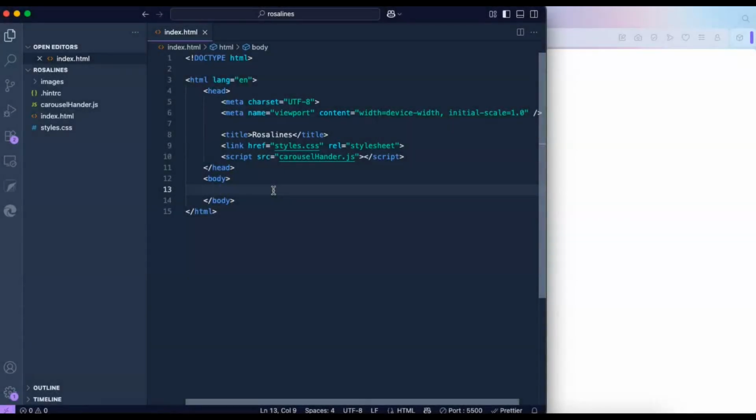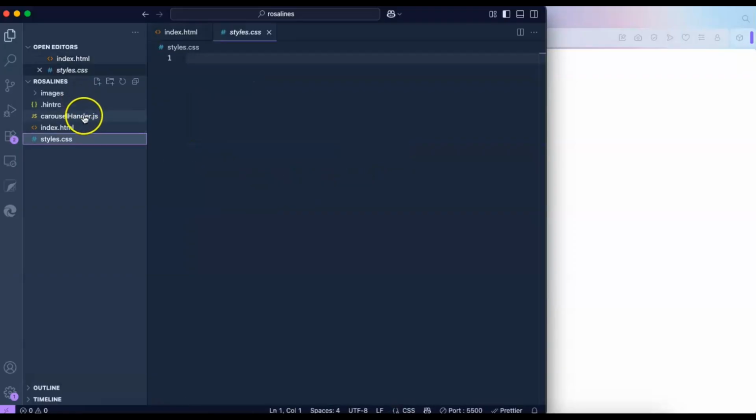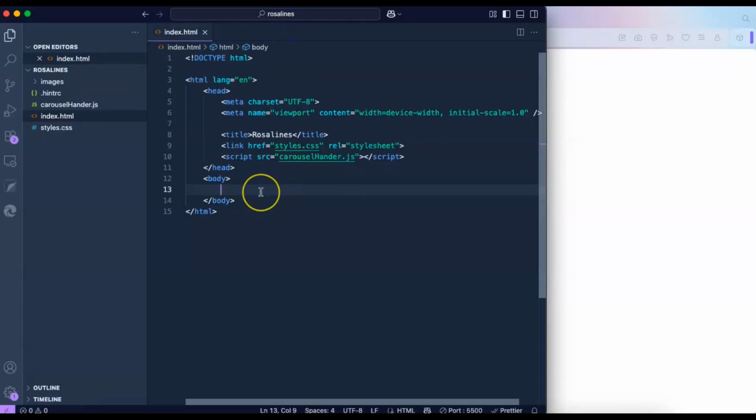Alright, so now once you have created the HTML file, we already included the document type, the language we're going to be writing the HTML code in, the required meta tags, the title, the name of the website, we've called it Rosaline's, and once you've already linked in your style sheet as well as your JavaScript file, which right now are completely empty, though we're going to be adding the code in soon, we're going to start with the HTML side of our slider.